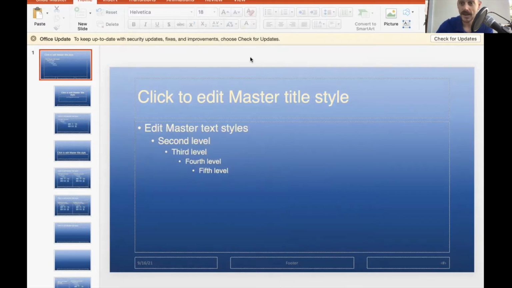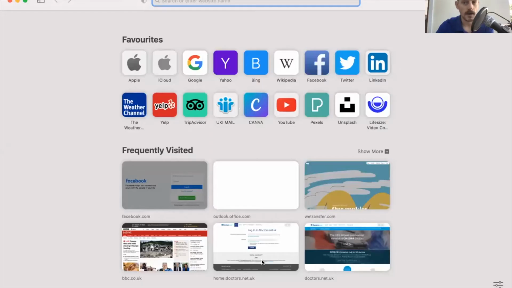I could leave my slide master as that, but actually in this instance, because I'm using a psalm that's quite visual, I want to make sure that my background is an image that reflects what's going on in my psalm. So we're going to do that now. And here we are, we're jumping onto the internet and we're going to find an image.